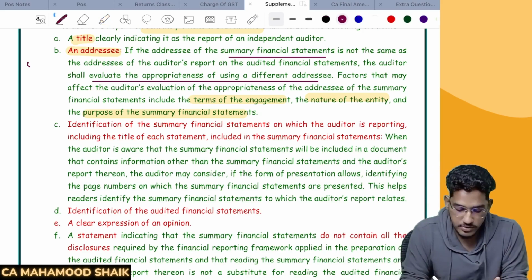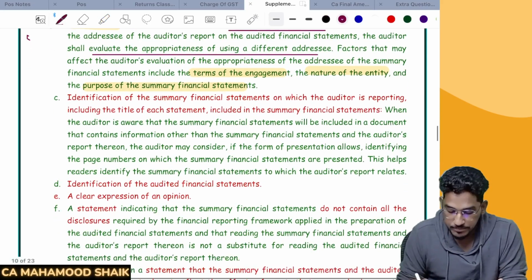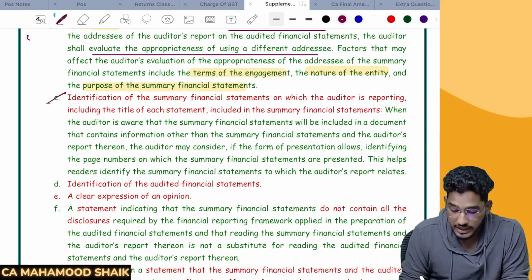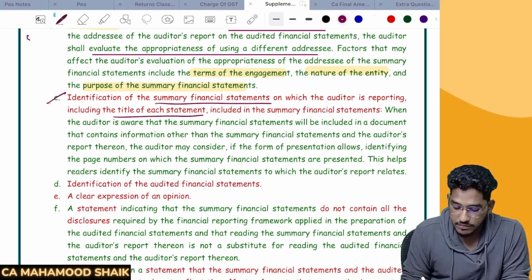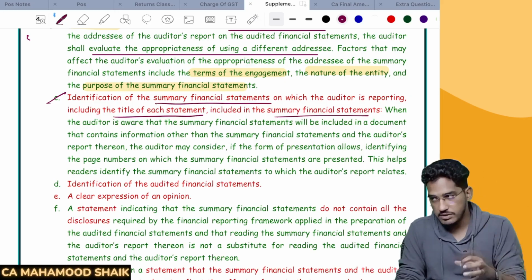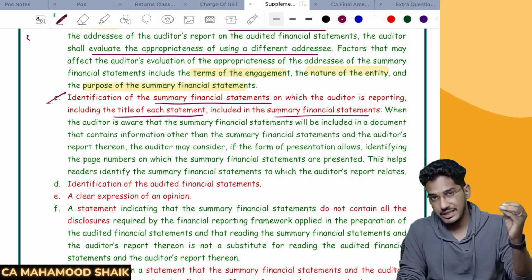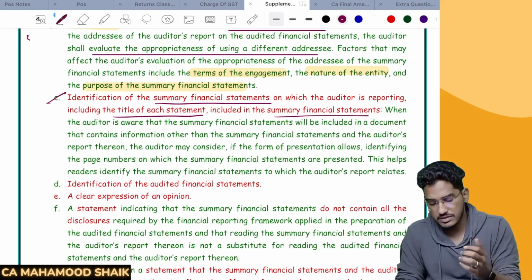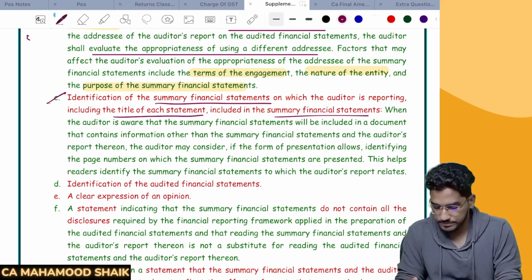So whatever it is, first we need to have the title, then the addressee, then identification of the summary financial statements on which the auditor is reporting, including the title of each statement included in the summary financial statements. Basically, you have to identify which summary financial statements you are reporting on, what the titles and elements of those statements are, just like a normal audit report.